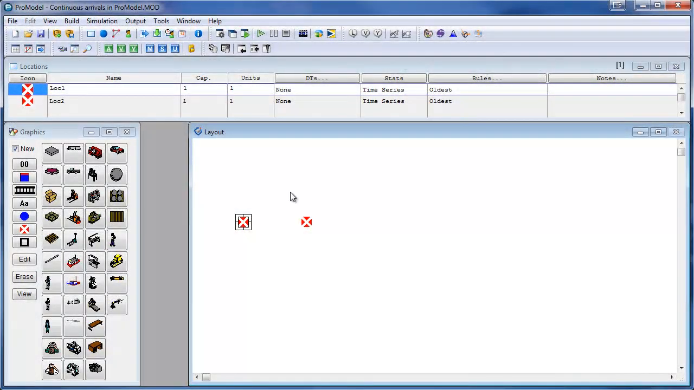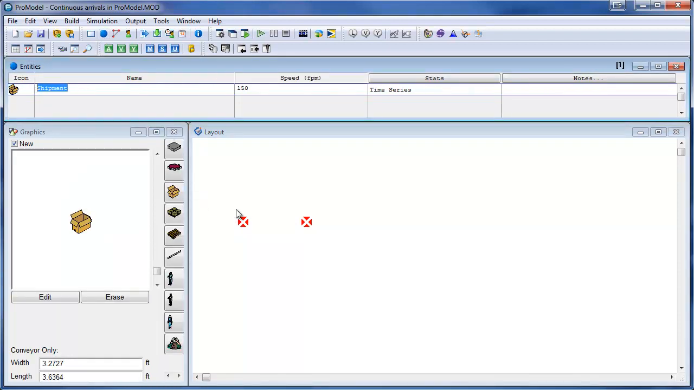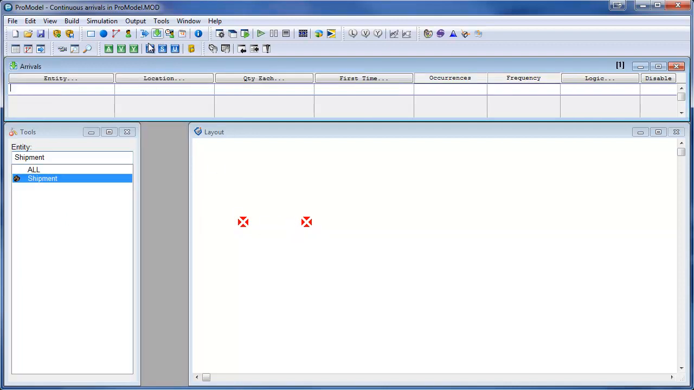So the question is, how do I set up continuous arrivals in ProModel? Here in our example model, I have it half built. We have two locations, each with a capacity of one. I have an entity named shipment, and I want shipments to arrive continuously to location one and then proceed throughout the model. So we're going to set this up with an arrival.